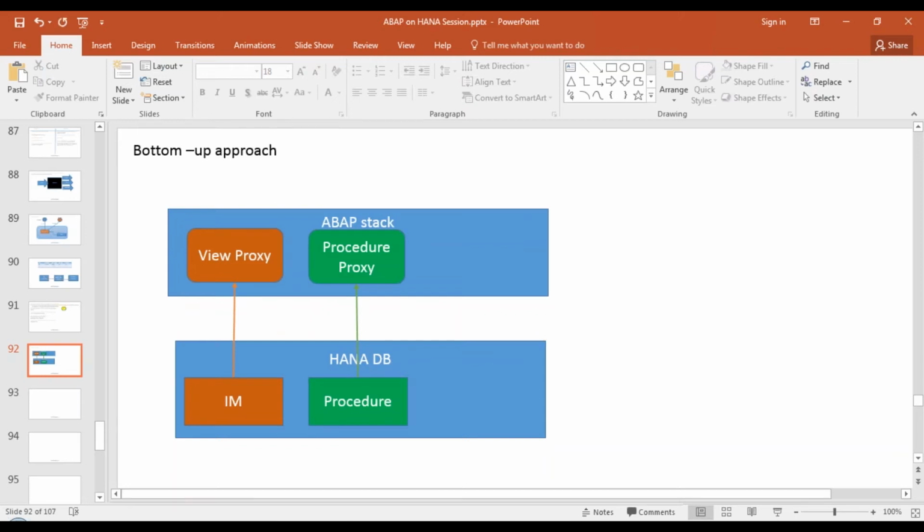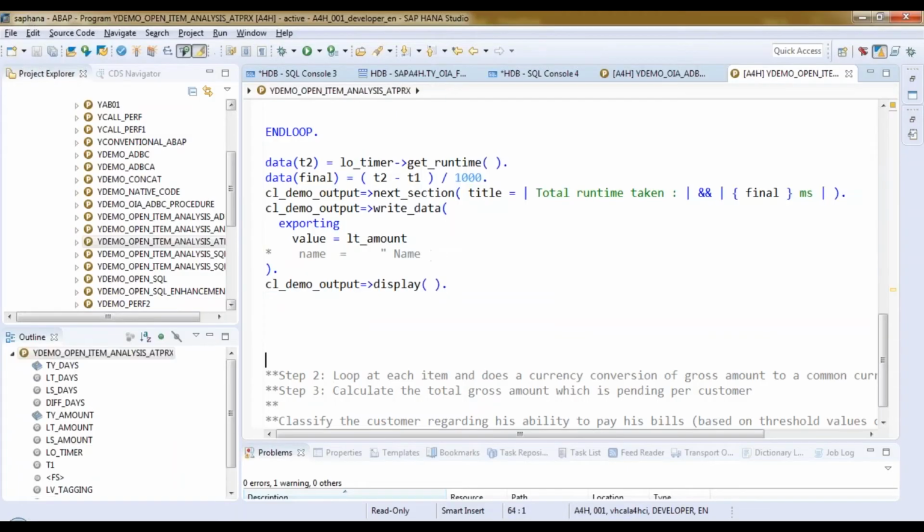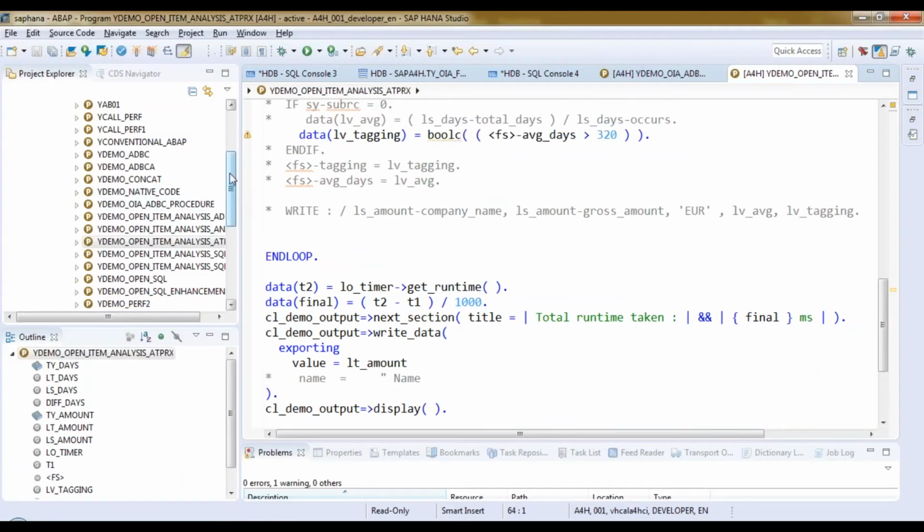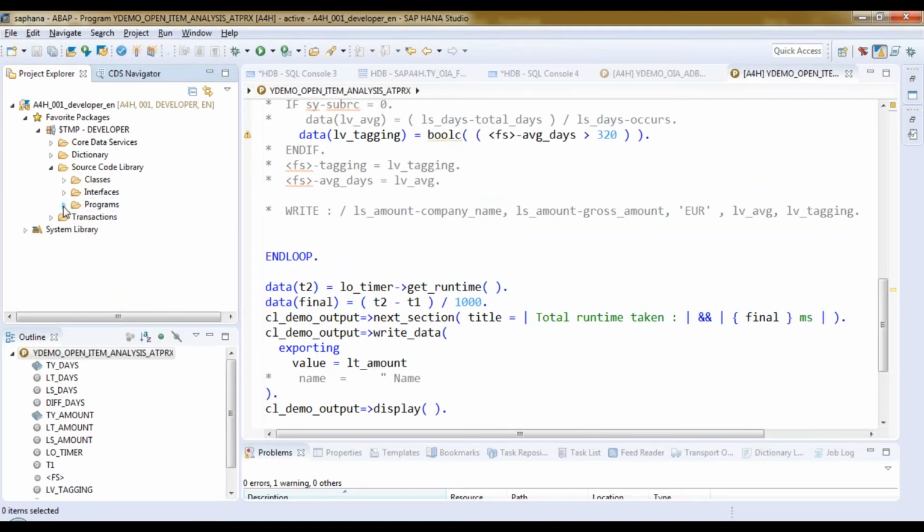I will go back to ABAP on Eclipse and create it. Now remember guys, proxy objects are supported and can be created only with ABAP Development Tools on Eclipse. You cannot create them with your SAP GUI based UI. From SAP GUI, you cannot create a procedure proxy, nor a view proxy. You have to use ABAP Development Tools to create procedure proxies as well as view proxies.